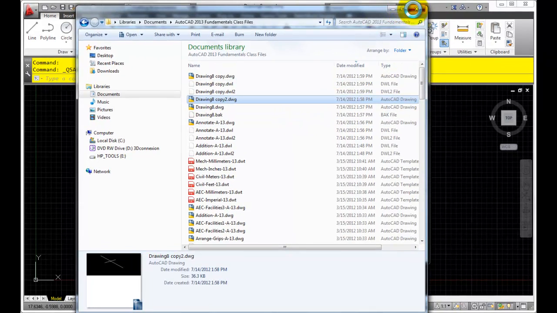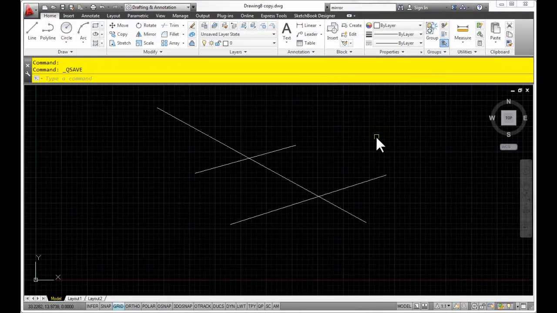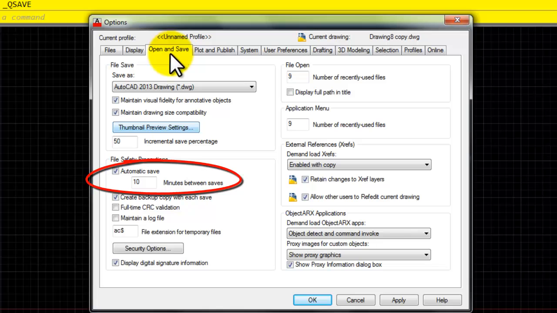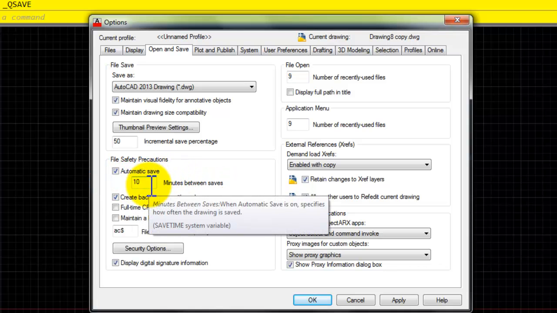There is yet another type of save in AutoCAD, and that is the Autosave. So once more I'm going to right click and go to Options, open the Save tab, and I can see here that it's going to create an automatic save every 10 minutes. So that means that the most work that you can lose in AutoCAD is 10 minutes worth. Even if you forgot to save, there should be a copy from 10 minutes ago at most.